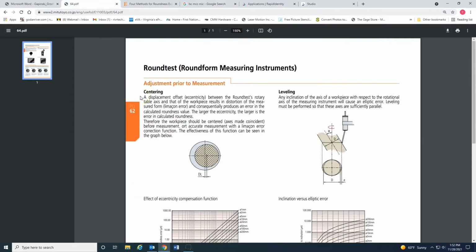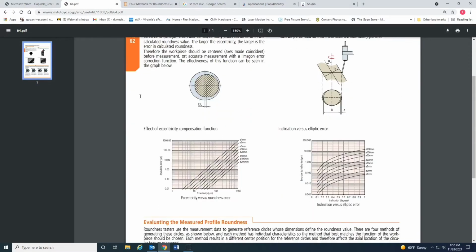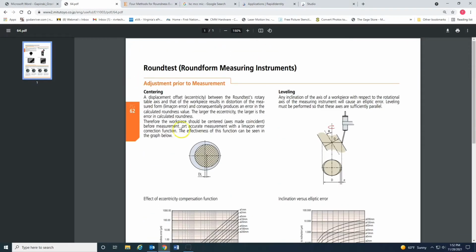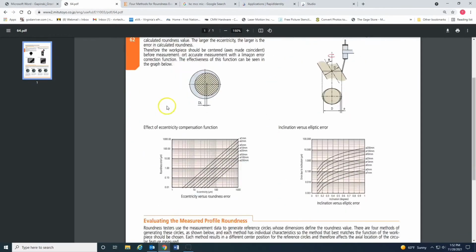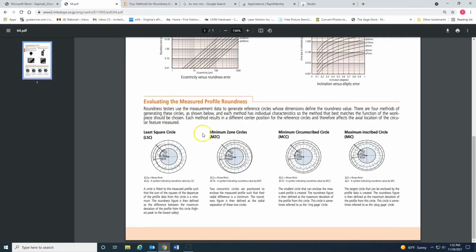So this is a page right out of Mitutoyo, which is a Mitutoyo CMM, and this will give you a little basic explanation. Just forget all this up here for right now. Let's look down here. This is all I can find from the Mitutoyo page. So it's talking about roundness tester.